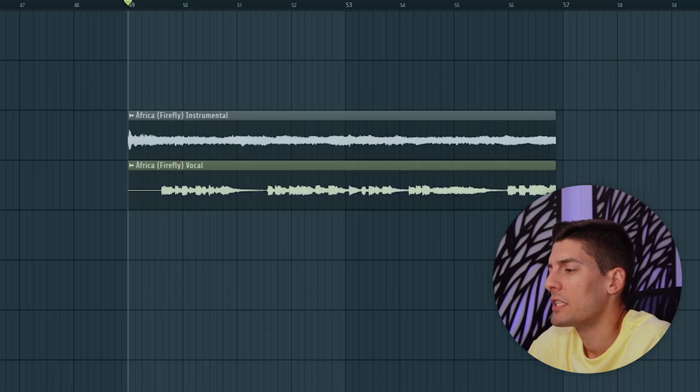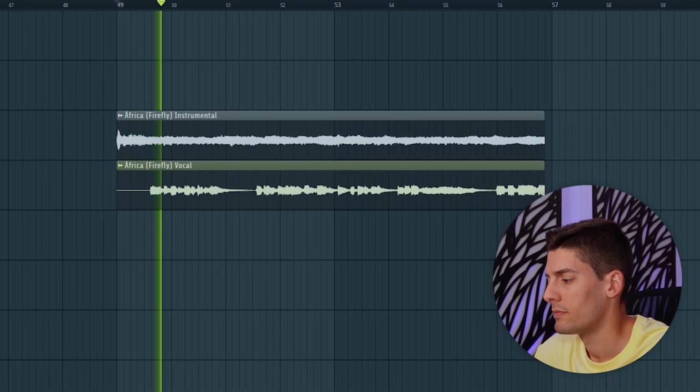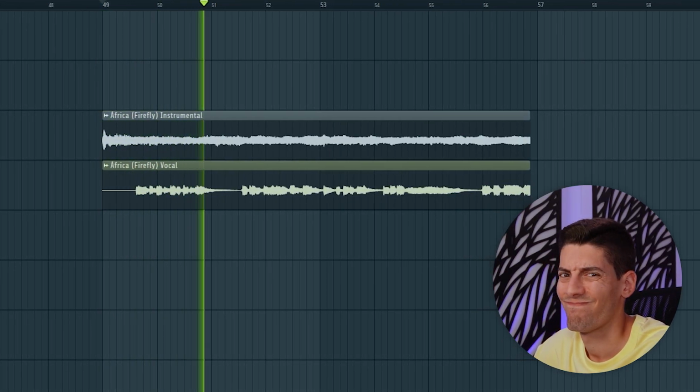First, use some reference songs and see how loud that vocal is compared to the instrumental, and try to do the same thing. Second, control the reverb. Let's say we have this song. The vocal is super quiet, it's super in the background.